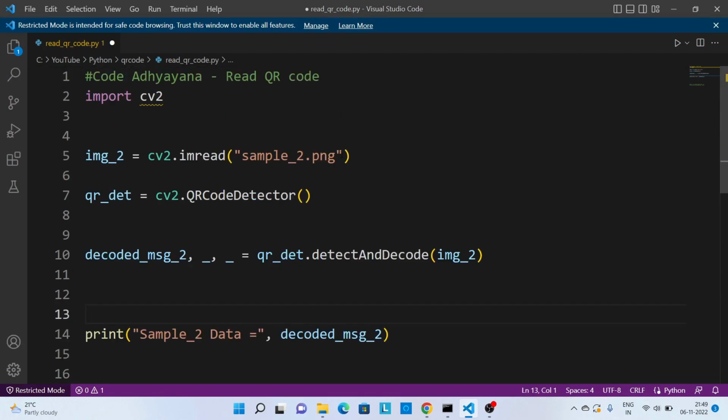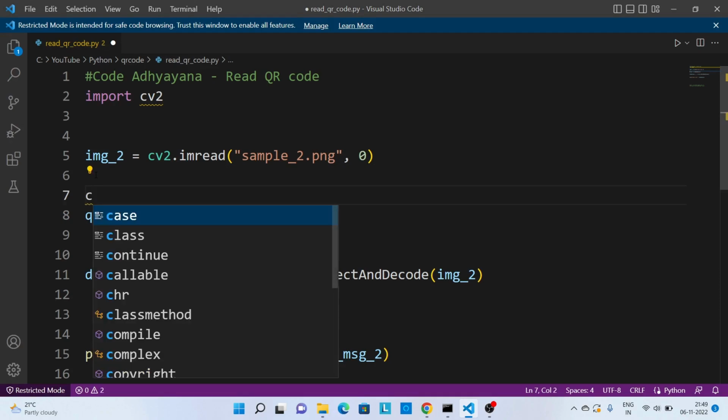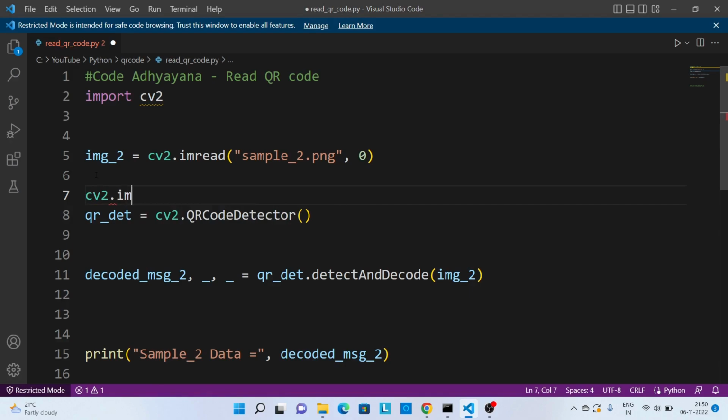Now we can do one more thing. While reading this image, we are going to change the color to grayscale by passing one argument over here, and let's save this image. cv2.imwrite, and here we can call sample_gray2.png, and we can pass this image data. Now let's execute this code.